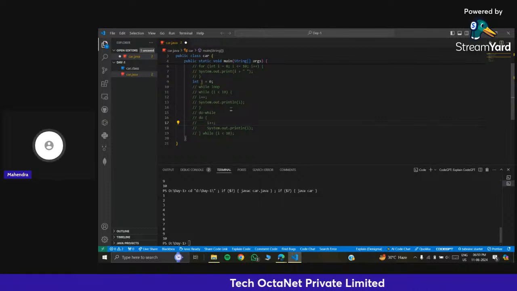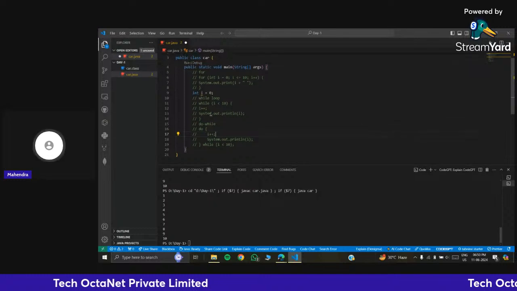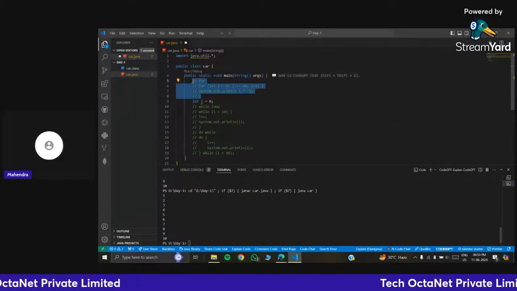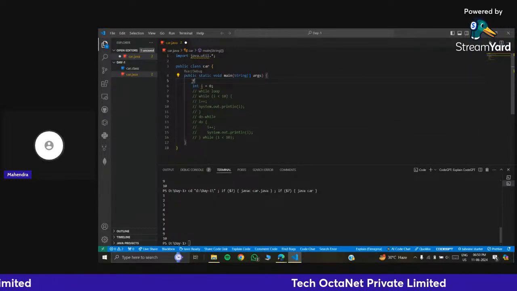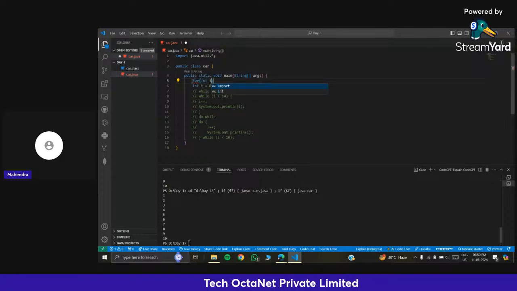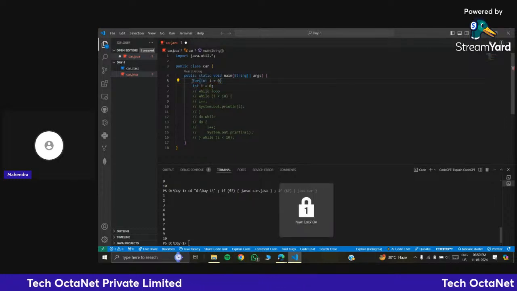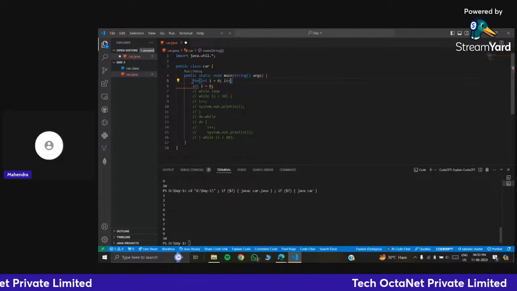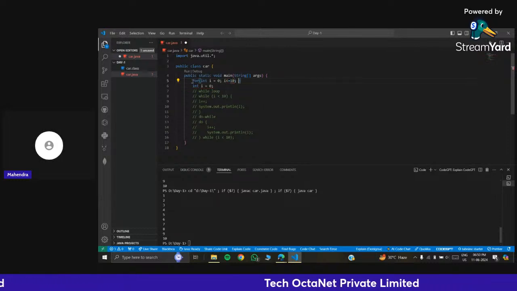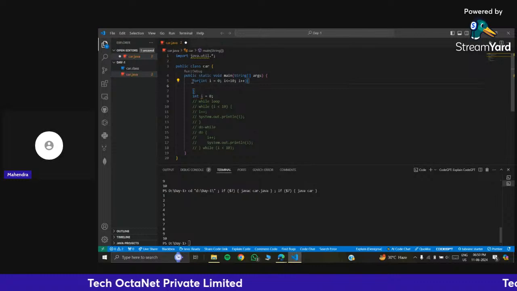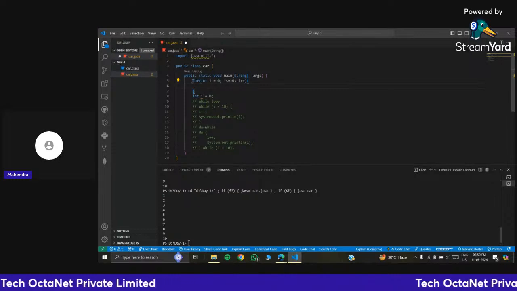Now we are going to learn the break and continue keywords. We have to write the loop again: for int I equals 0, let's check the condition here and increment accordingly.